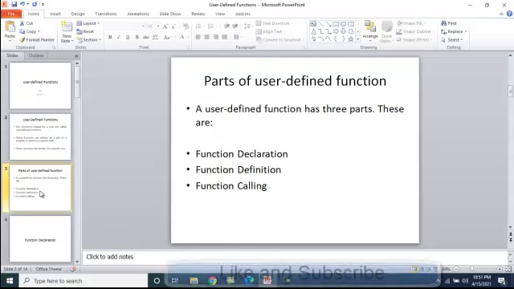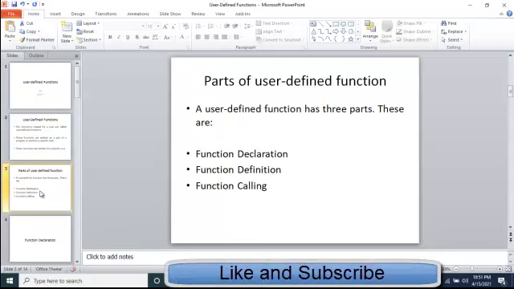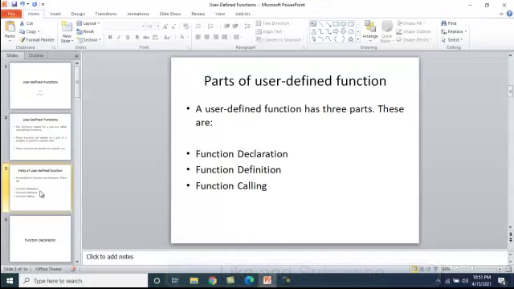Because if somebody is going to write a user defined function, he needs basic knowledge of all these things. That means he should know how to declare a function, how to define a function, and how to call a function, right? Like what name he should give to that function, what operation it will be performing, and how we are going to tell the function to perform that task for us.